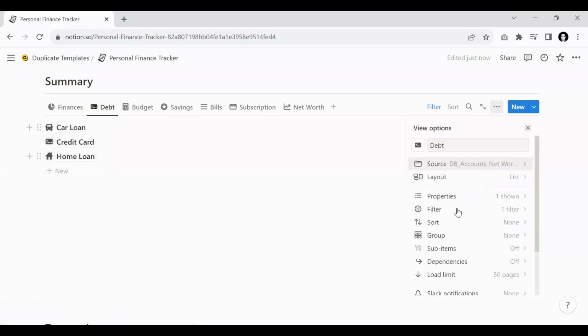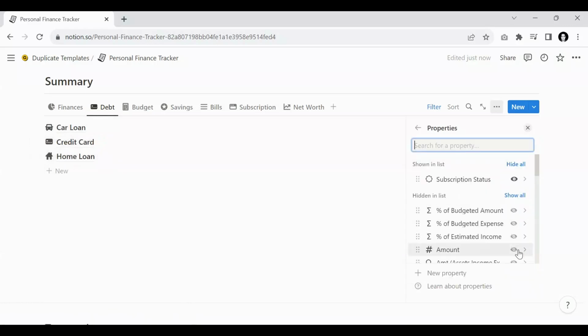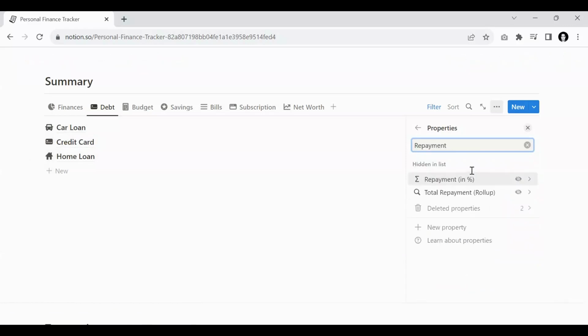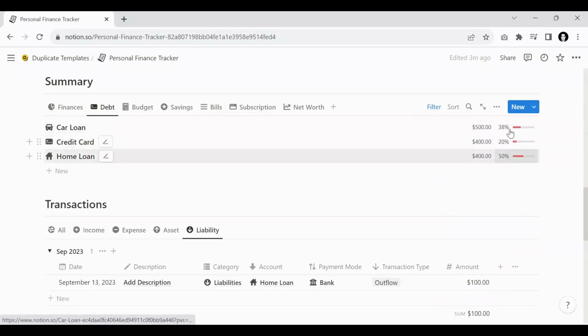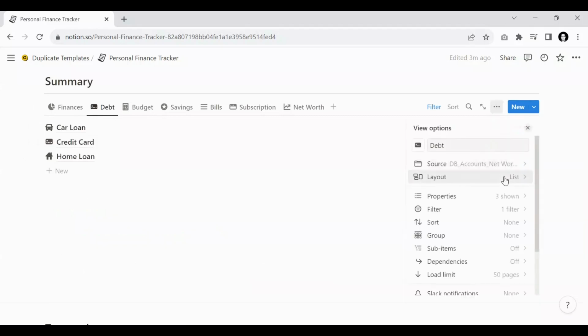Okay, and then you can simply go to the properties section and enable all the desired properties that you want to see. So I'm just quickly enabling a few properties to give an idea of what I want to say. I'm enabling the total amount that has been paid and the repayment in percentage. So this is a completely different look. Besides this, we have another look as well which might suit your needs.